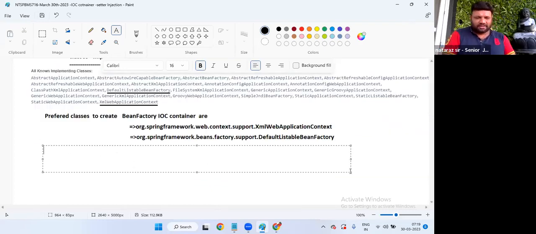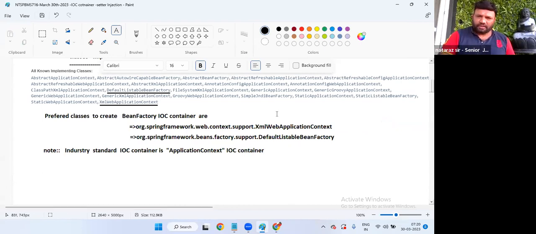Okay. Note: the industry standard IOC container is the application context IOC container. That's why we need not worry about how to create a Bean factory IOC container or how to use a Bean factory IOC container. Are you understanding my statement, boss?